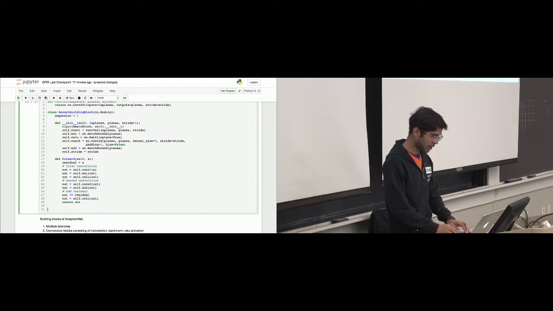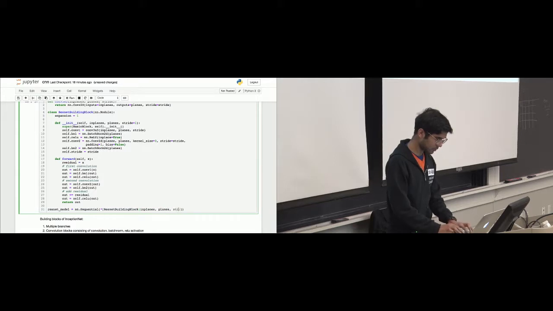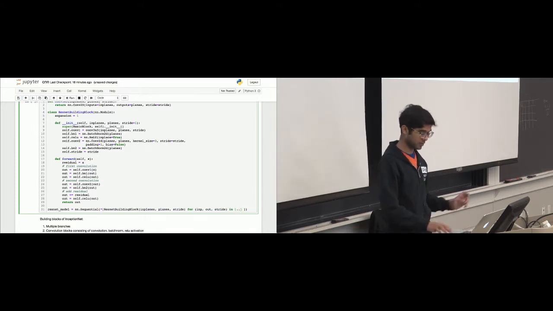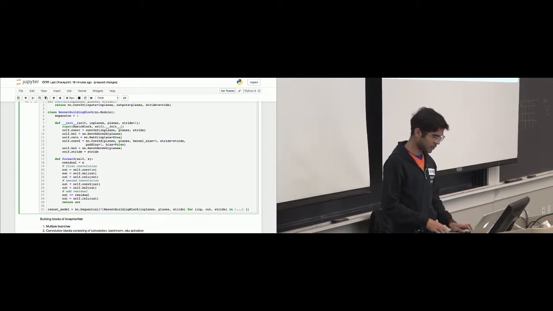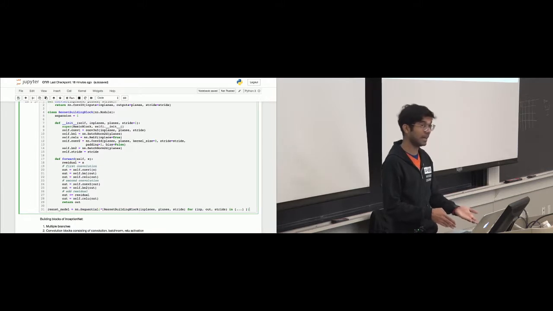So how do I use this? I could pretty much do something like ResNet model equals nn.sequential. All I need to do is create a list of these building blocks based on my list of parameters here. I don't have it here, but what this will do is just create a sequential module, and you can use this straight away. This makes your code just 31 lines, while the model itself is actually pretty complex.